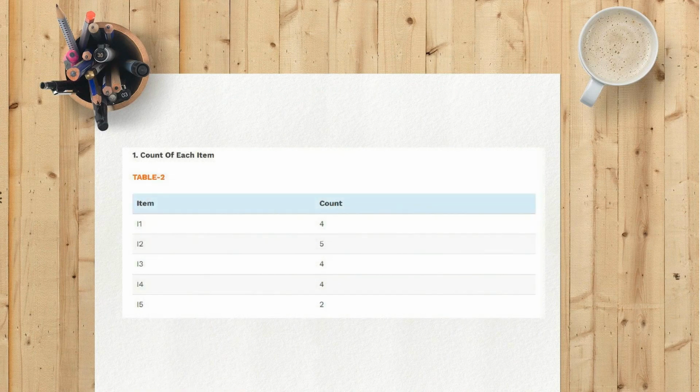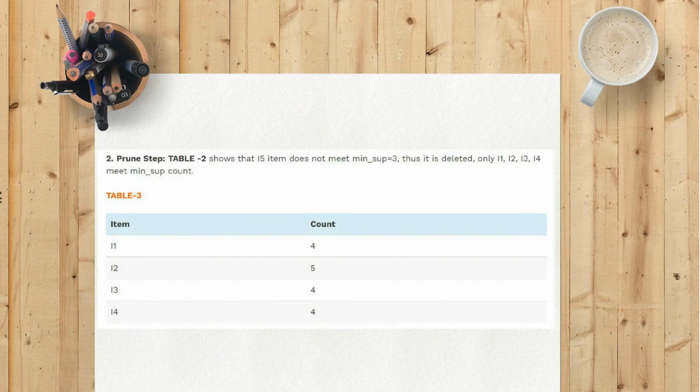Step 1. Count of each item. Table 2. Item. Count. Step 2. Prune step. Table 2 shows that the I5 item does not meet min_sup equals 3. Thus it is deleted. Only I1, I2, I3, I4 meet the min_sup count. Table 3. Item. Count.